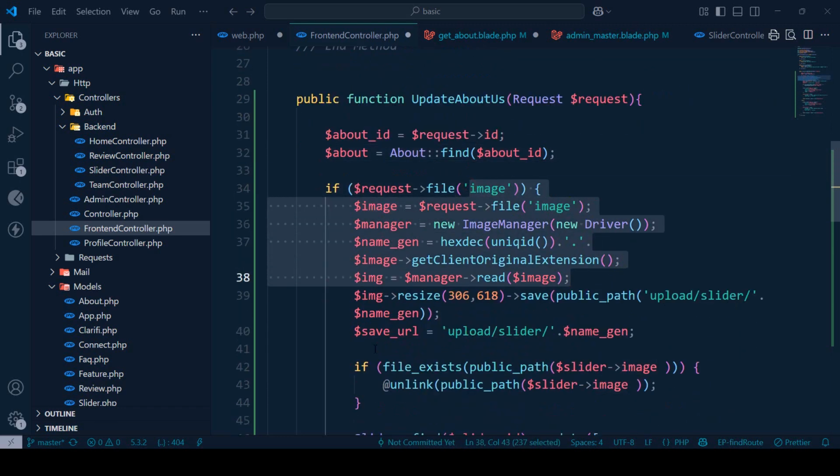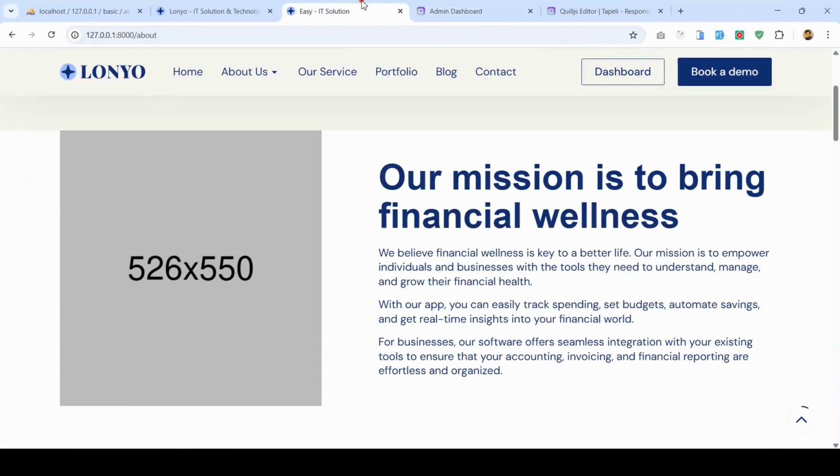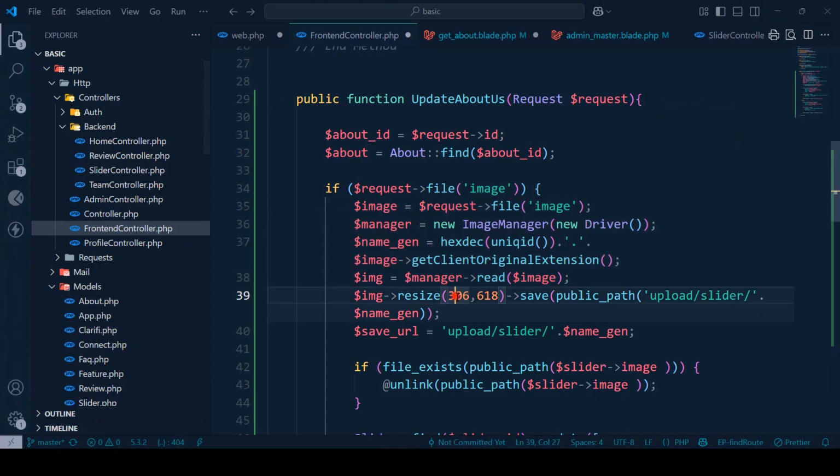I want to resize it. Our resize will be which one? Here if you go, it is 526 and 550. Sorry, that will be 526 and 550. Okay, 550. So that will be the width and height for this image.